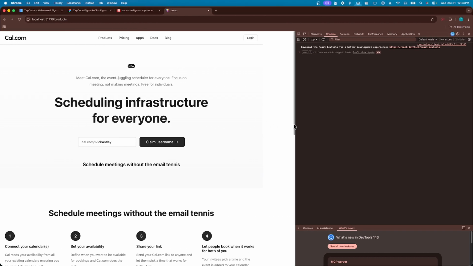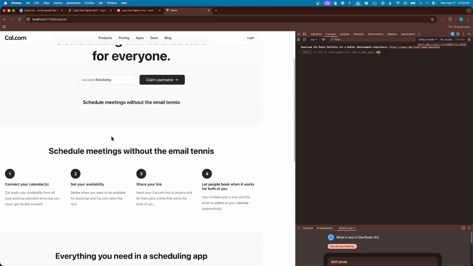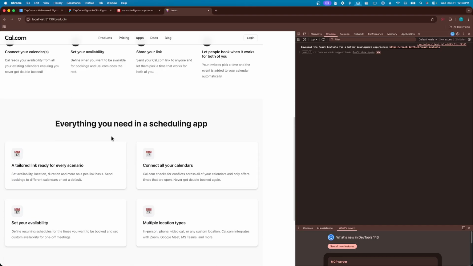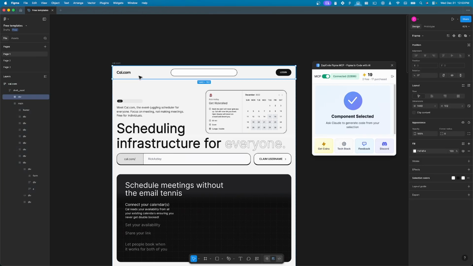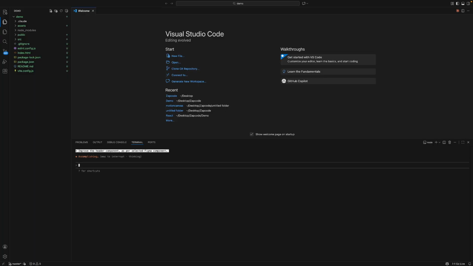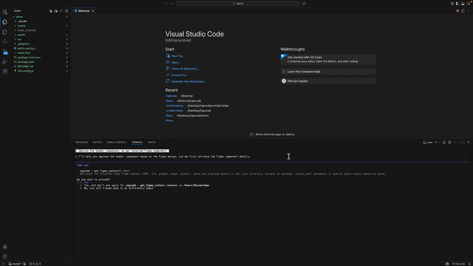As you can see, because we gave Claude the entire page at once, the results aren't as precise as they could be. This is where component-by-component refinement comes in. Let's focus on specific sections and improve them. I'll come back to Figma and select just the header component. Then in Claude, I'll ask it to refine the header using the latest data from Figma.